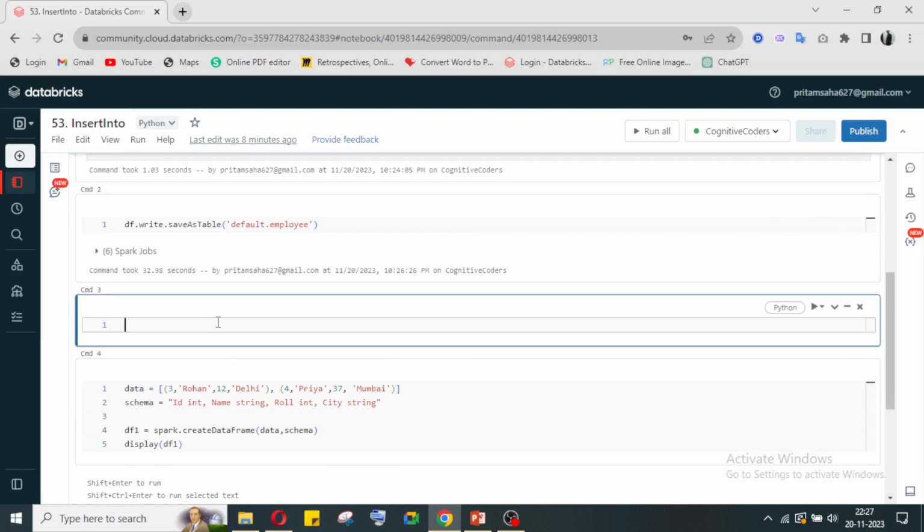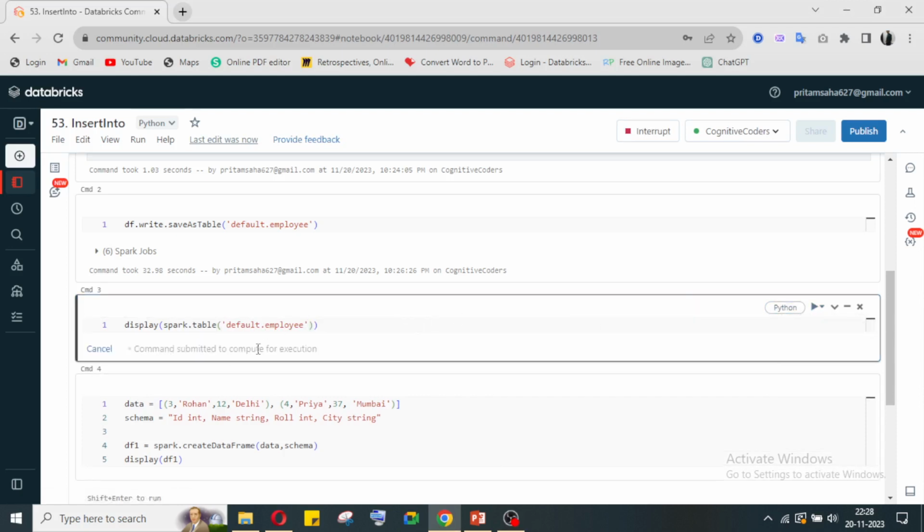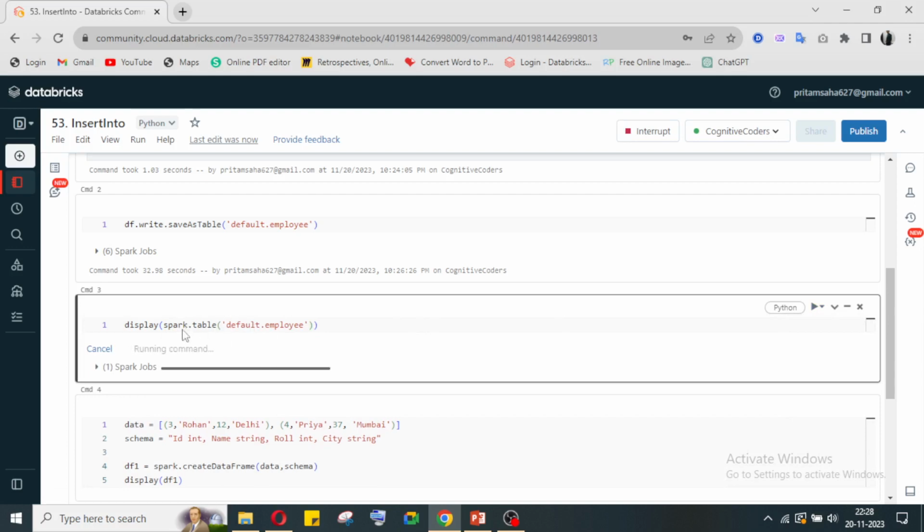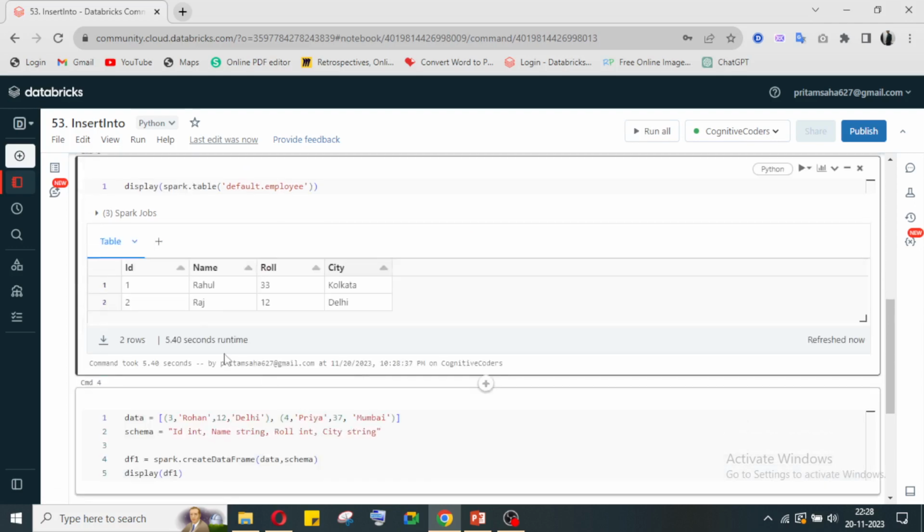Now, what we'll do is first see the data from the delta table. There are different kinds of methods to fetch the data from the delta table, and we'll see one or two of them. First, in this way we can see the data in our delta table, using the spark.table command. So it is fetching the data.